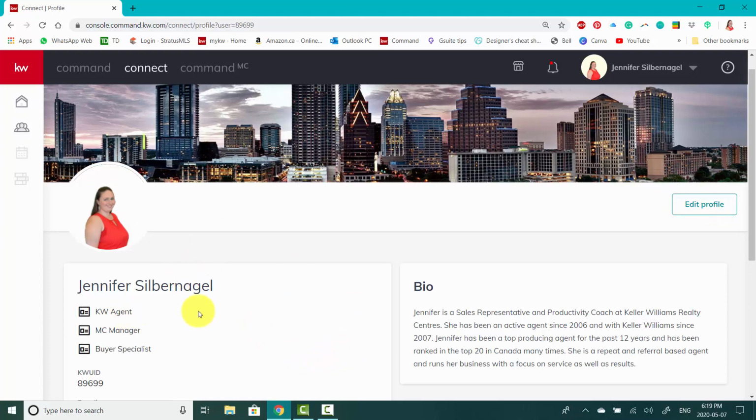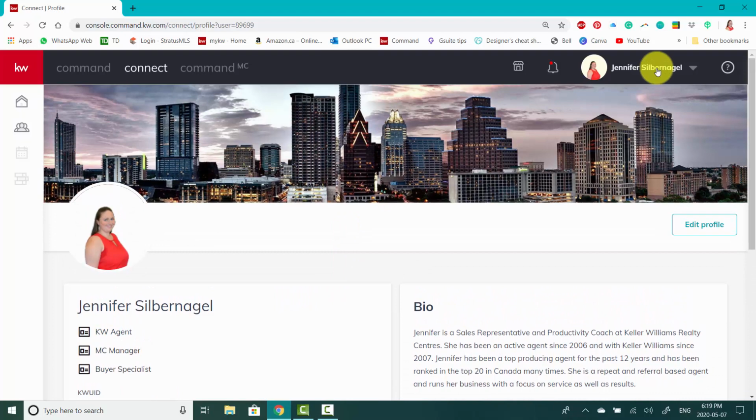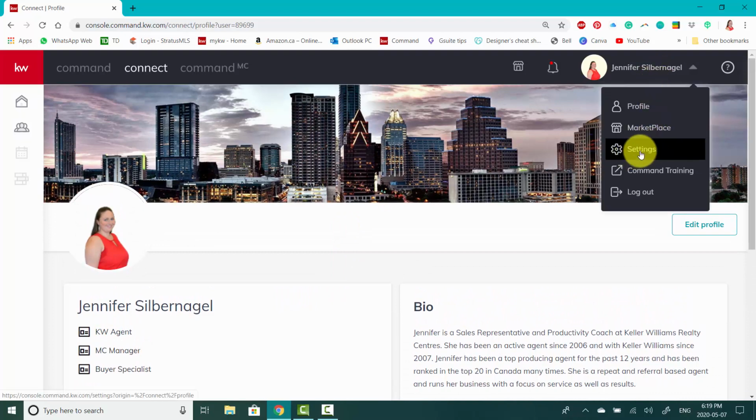Okay. Some of this information is being pulled from the white pages on kw.com. So you can also go there and edit it there if you want to. But this is pretty straightforward and quick to do. Then what you want to do is come back here to where it says settings, and note here too, there is also a link to all sorts of Command training. So if you want to learn more about the different sections, you can also take advantage of that training.